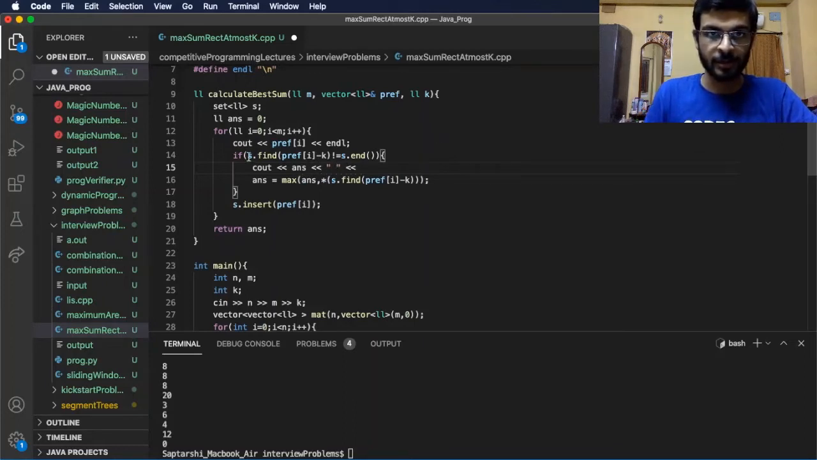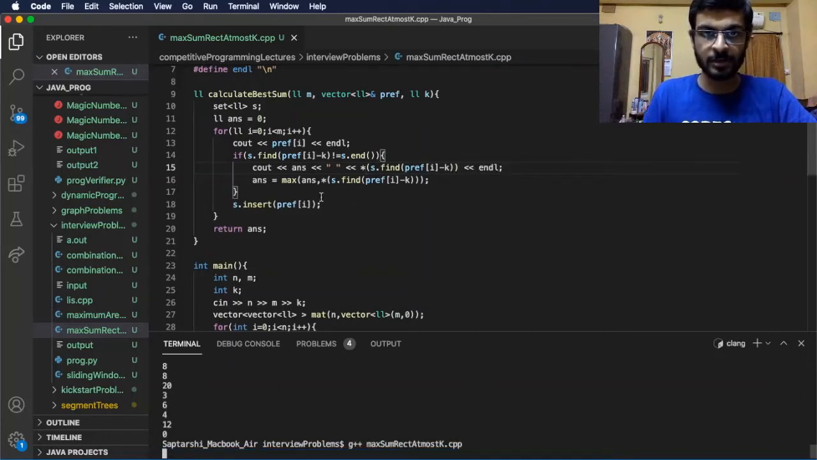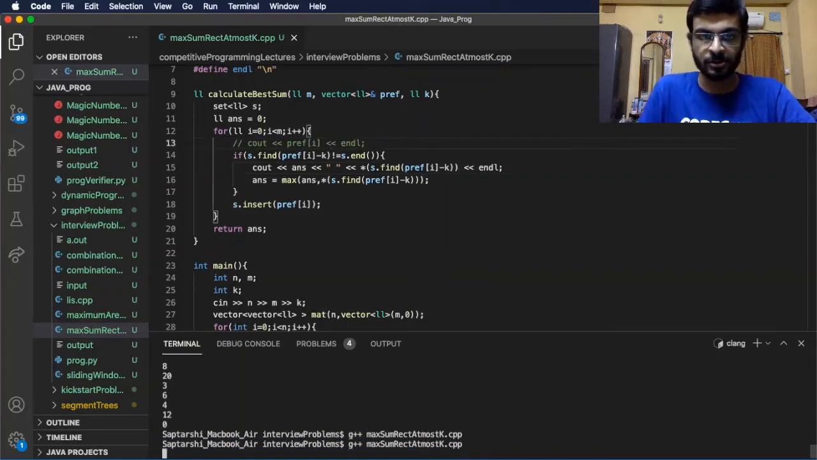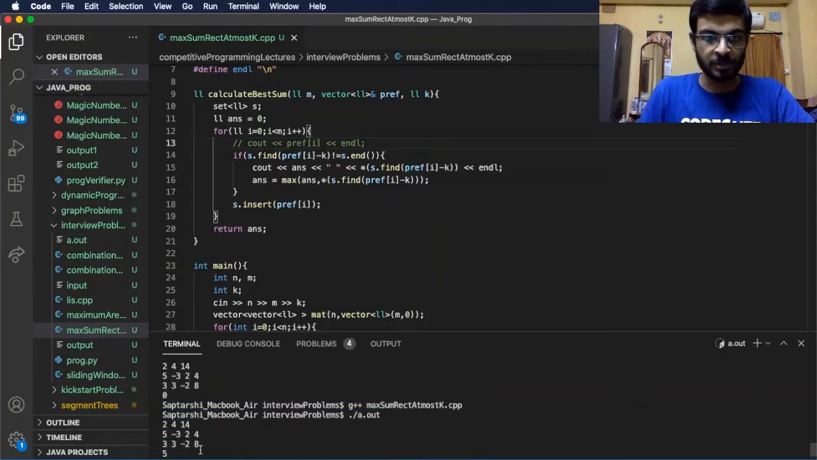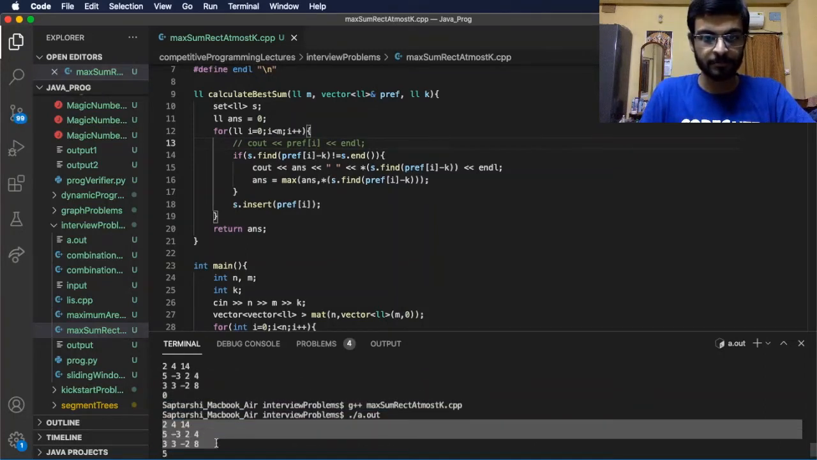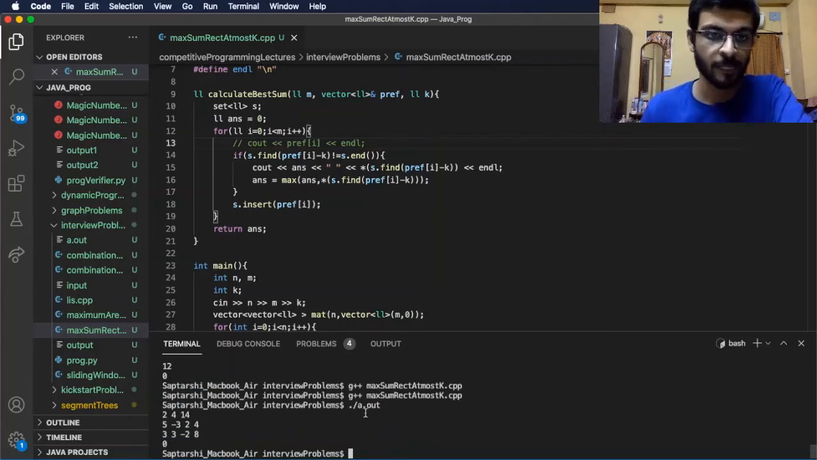S dot find, star of S dot find, endl. So let me see if anything is getting entered here. Suppose for this, let us now check. Again, same input I'll be seeing. Okay, nothing is actually getting printed, so it is not entering over here.